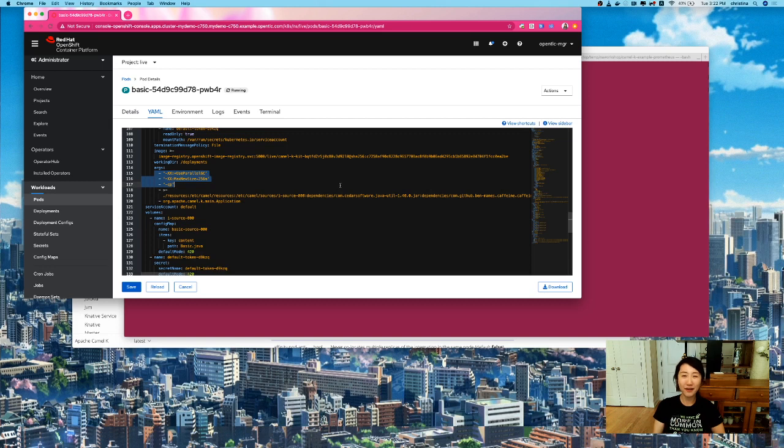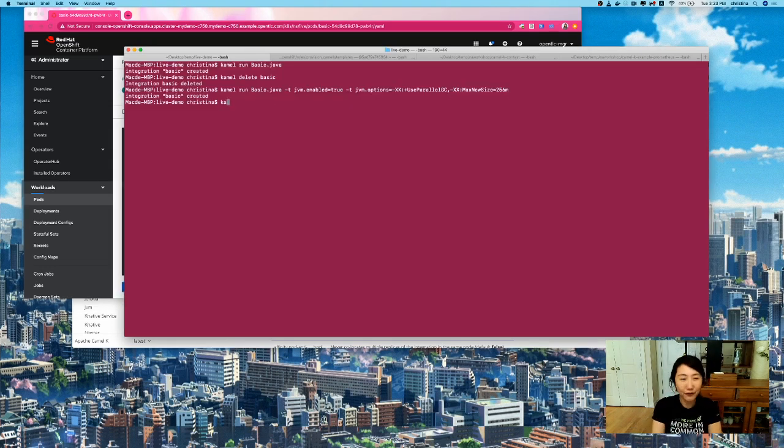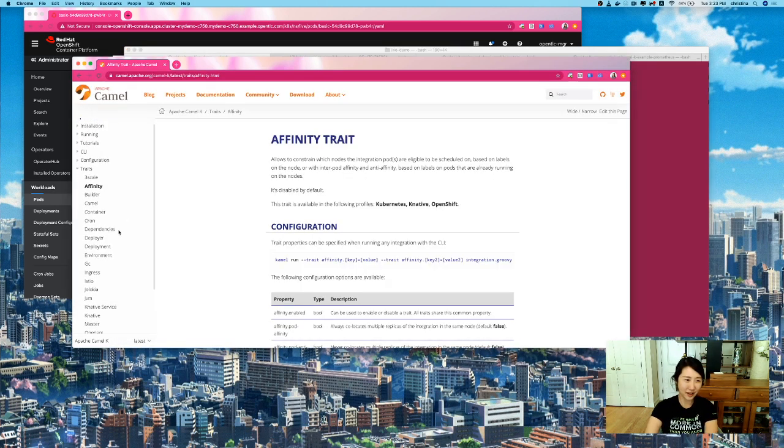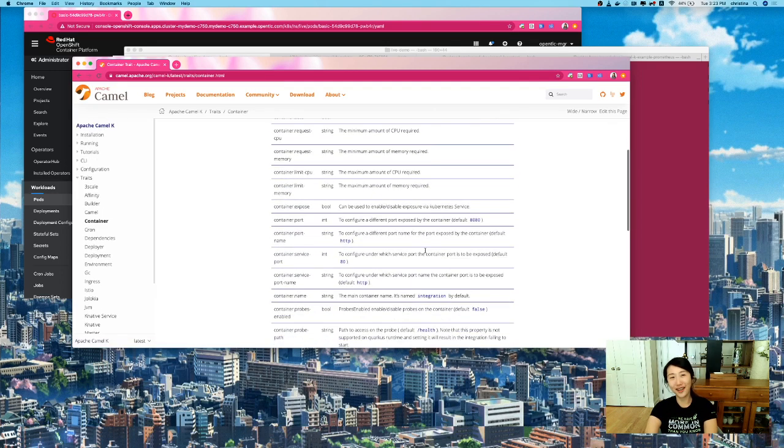But is there a way that we can change the behavior of how the Camel K operator deploys my container? Yes, of course we can. So if we go to camel delete basic again, let's go ahead and delete that. And then if I want to change how much memory I want to allocate to a particular pod, I can do that with a container trait. I think this container trait is very useful because it allows you to do a lot more than you think. So let's take a look at what's in this container. I think this is important, at least for me it is.